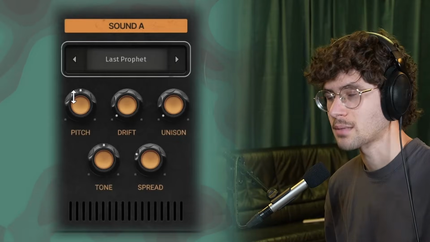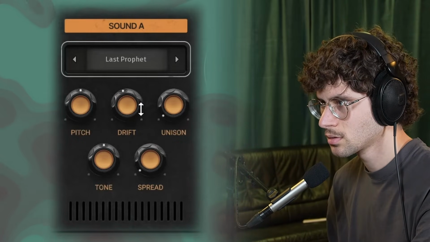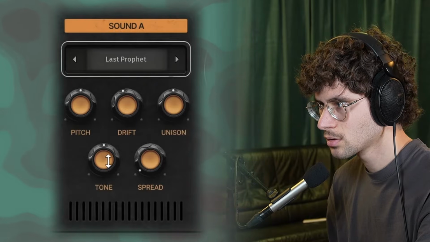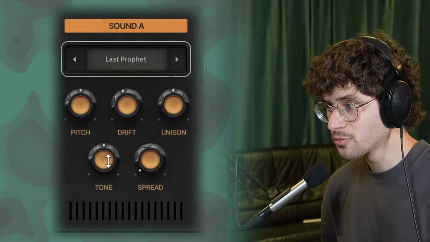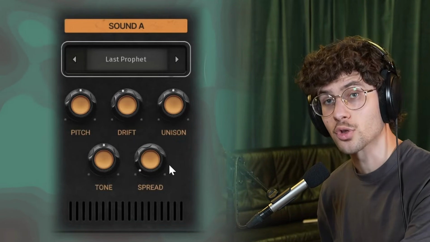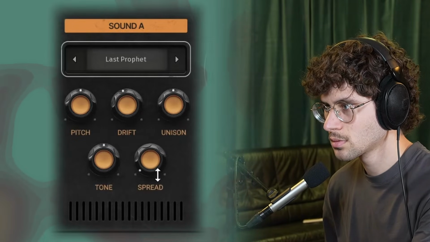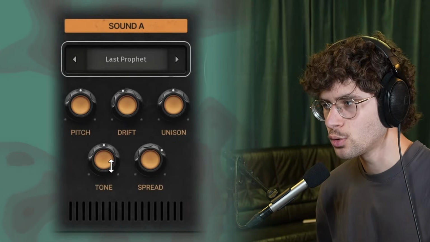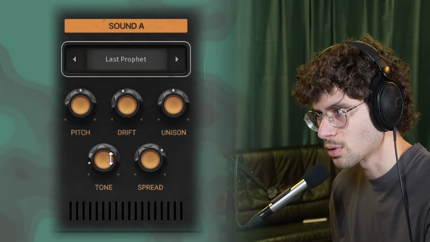Control right click to set it back to its default value, and then we have drift, unison. Drift gives it some movement, and unison creates copies of the voice and pans them around, especially if you turn up spread. And tone is a basic EQ control. You can make the sound darker or brighter.